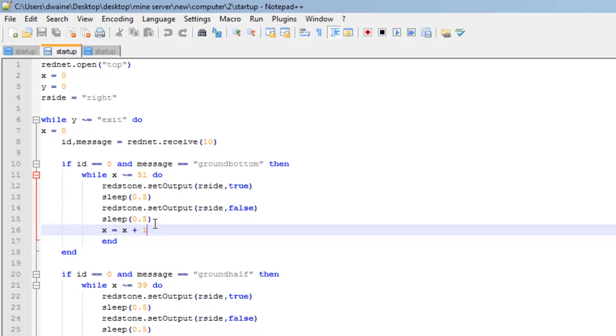Then sleep for 5 seconds again, and then x equals x plus 1, so it'll get this variable here and add 1 to it, so it'll go 1, 2, 3, 4, 5 all the way up to 51, and then when it hits 51 it will exit and then reset x to 0 again here. That's why this is so important, otherwise you'll start at 51 again, and it'll think, oh no, I'm at 51, so I ain't going up all day.